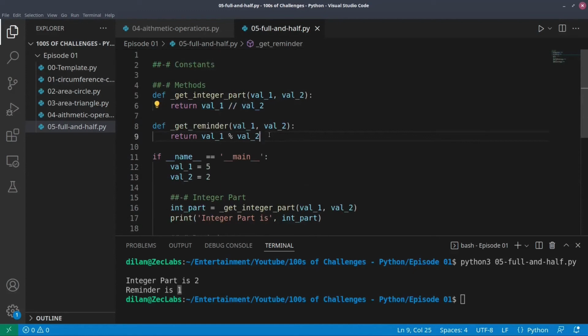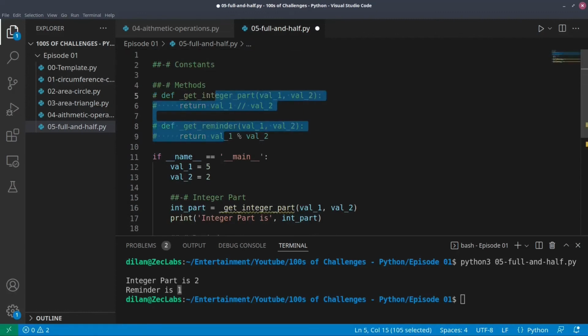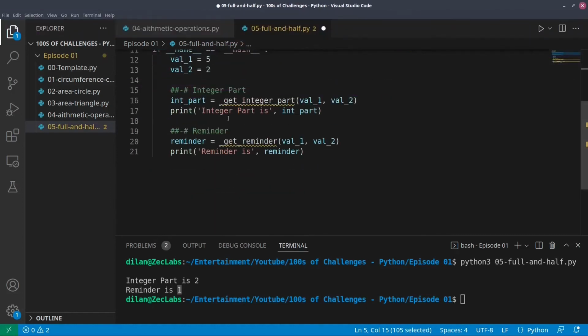I am going to comment out the two functions I wrote as the first step. So I select them and press Ctrl and / at the same time. Then VS Code will comment out those lines for us.